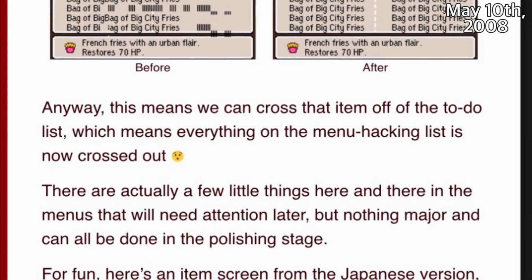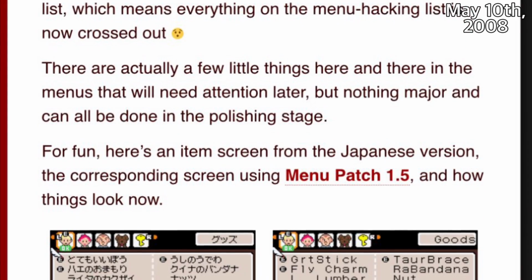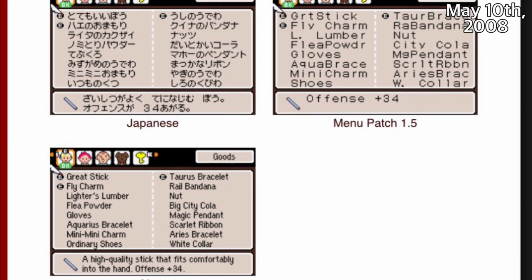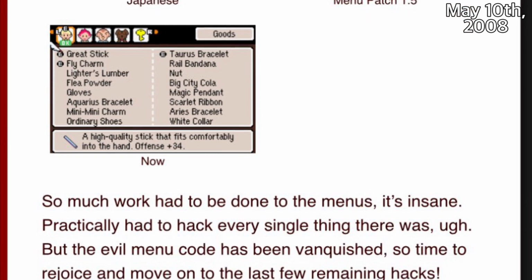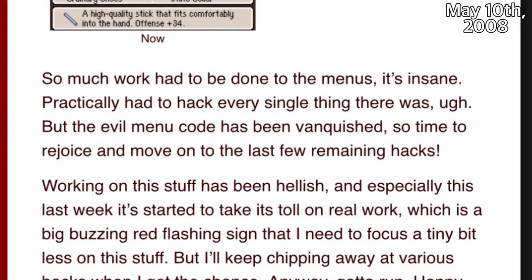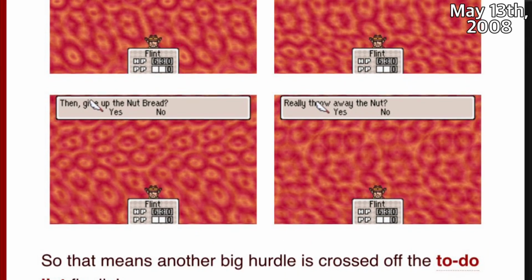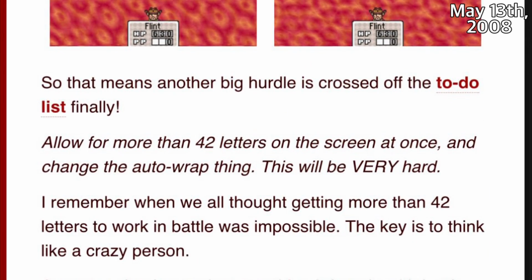On May 10th, another major hacking hurdle was overcome. All non-sprite menu text, including item names, could now be over 18 letters long, from before only being able to be about 8 or 9 letters long. May 13th was another major hurdle overcome. The "you can't carry any more stuff" text was now properly working.